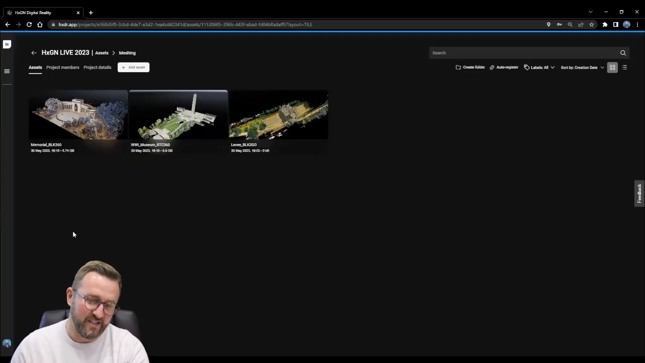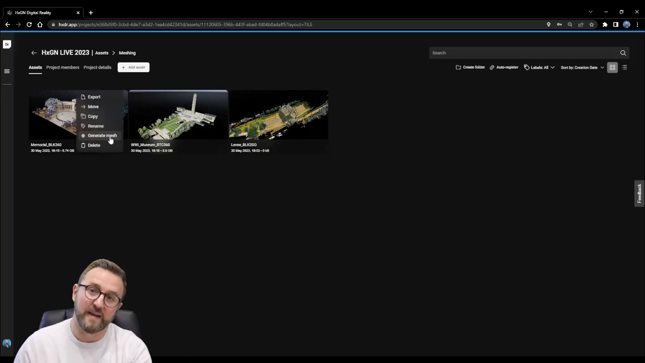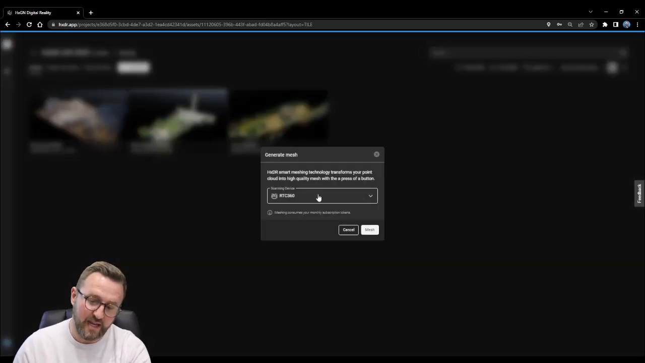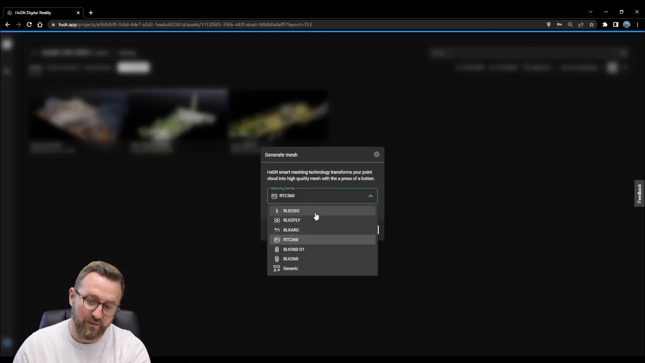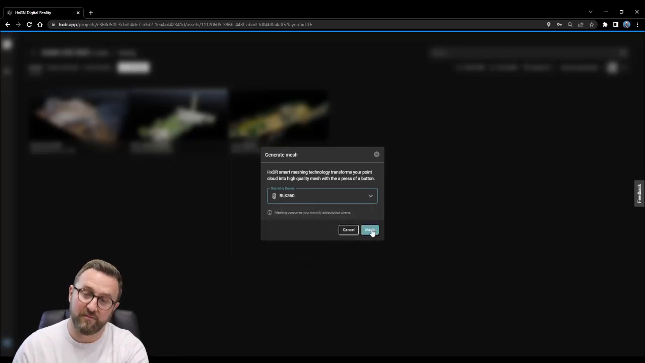So what we're going to look at now is we're going to jump into our meshing folder here, and you can see there's a couple of assets which I've already uploaded. Now all of these have been uploaded and are ready for processing, but we haven't turned them into a mesh yet. So I can click on the three dots next to one of these assets, and click Generate Mesh, and then you can see there's the big long list of options that we can choose. Now we know that this was with a BLK360, so I can click BLK360 and generate mesh.